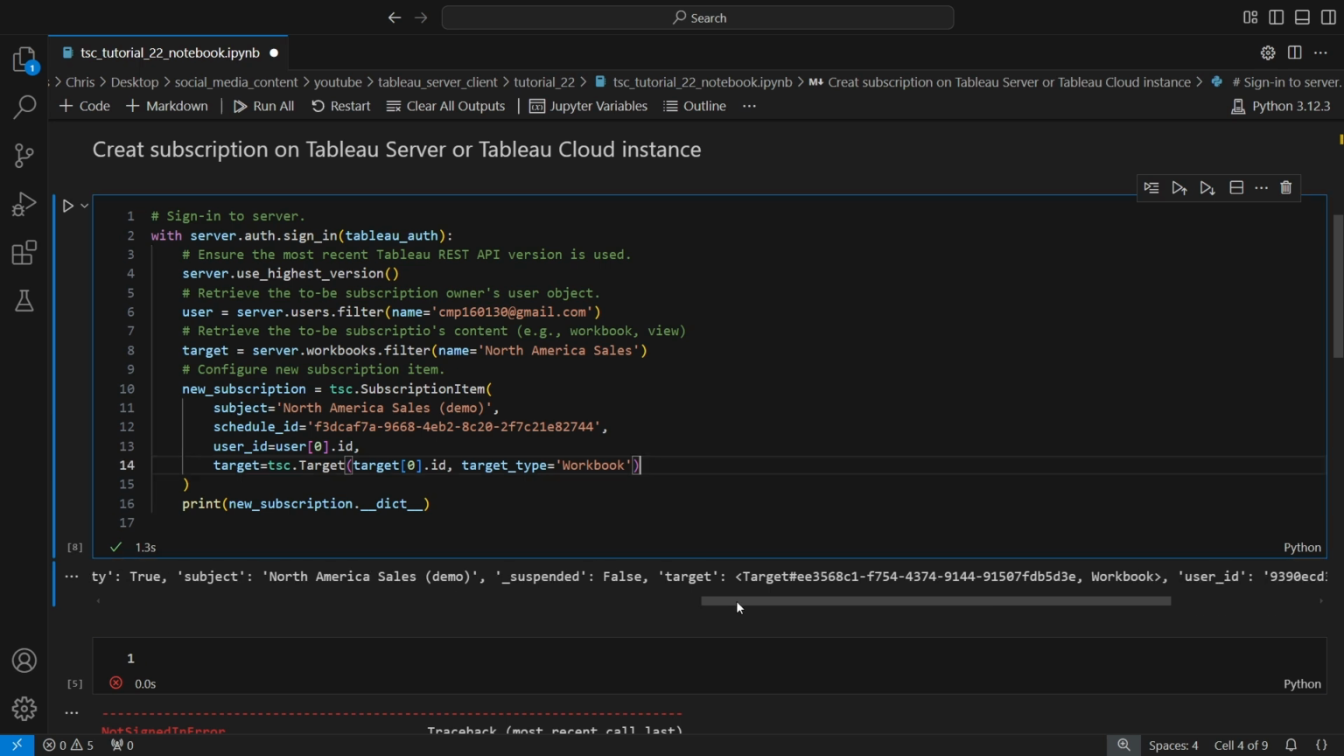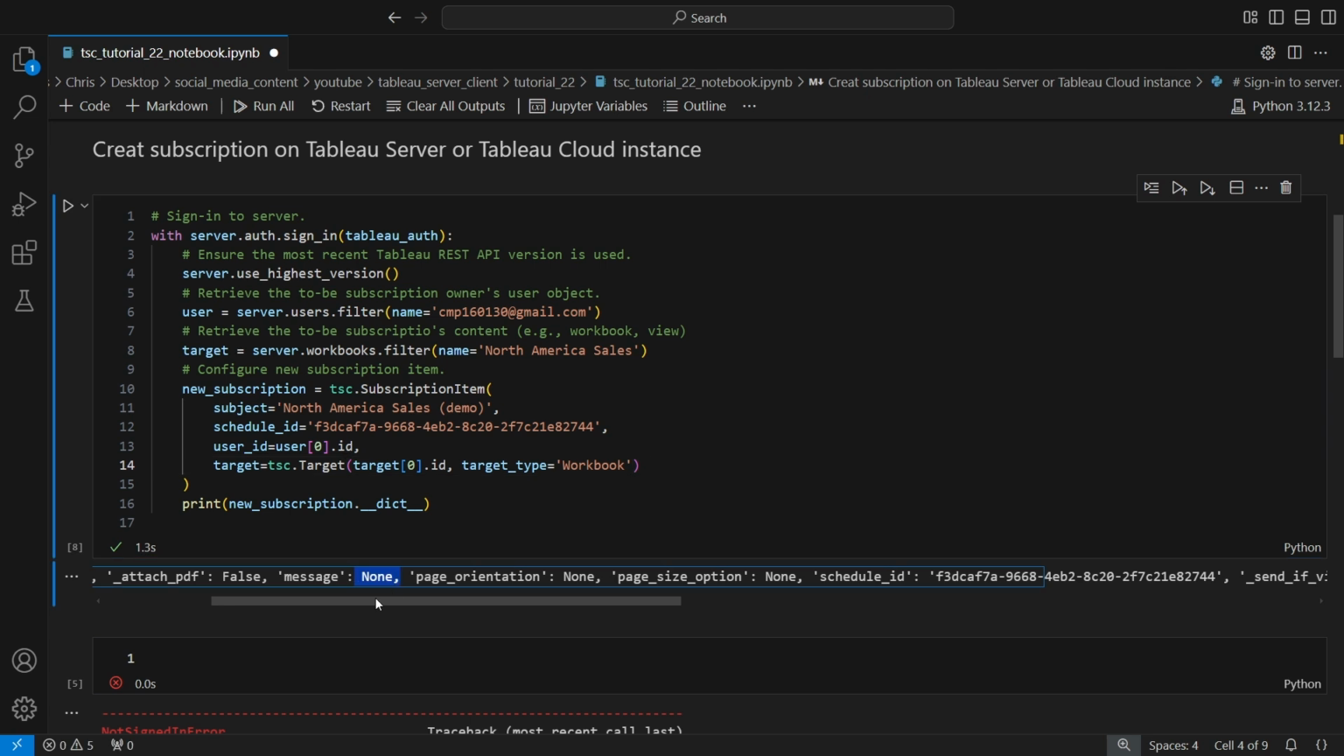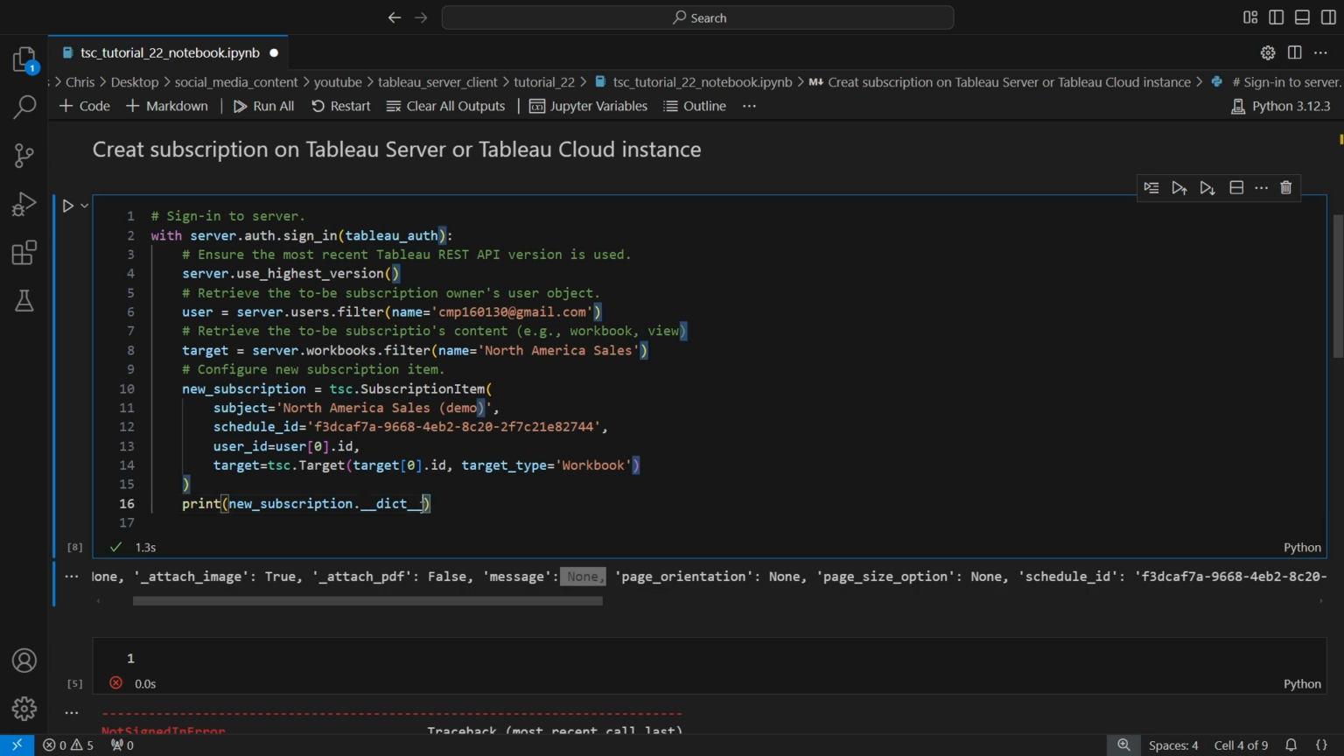So we have to do it afterwards. If I want to change the message of the subscription, there's no message in this. If I want to change the page orientation, I basically just need to access those attributes and modify them in place. So what I'm going to do here is say new subscription.message. I'm going to access the message attribute, and instead of None, I'm going to provide a value. So let's just say, please see the attached North America sales report for today.